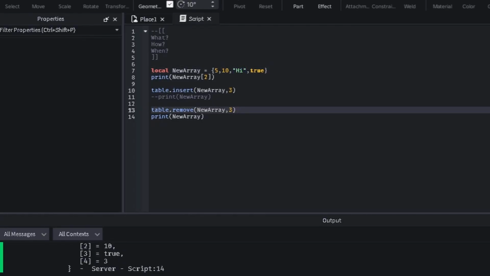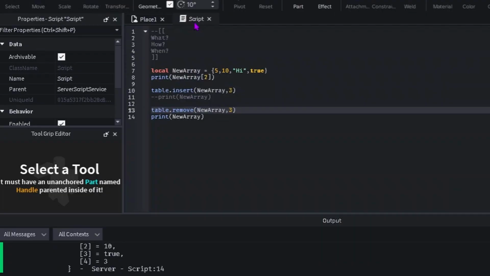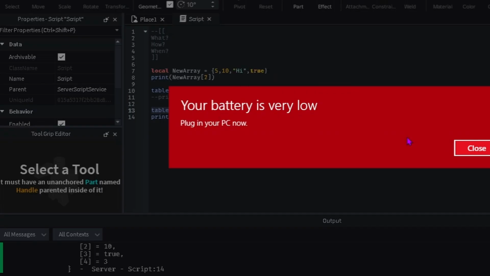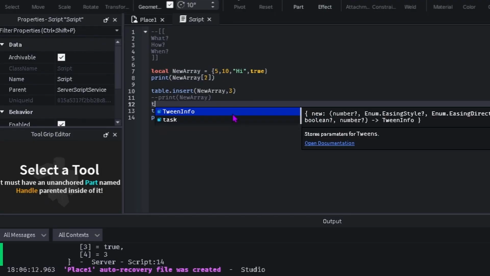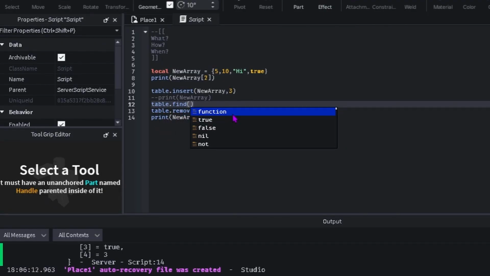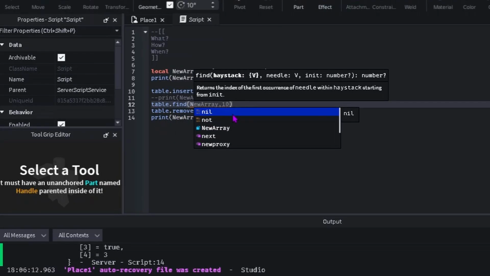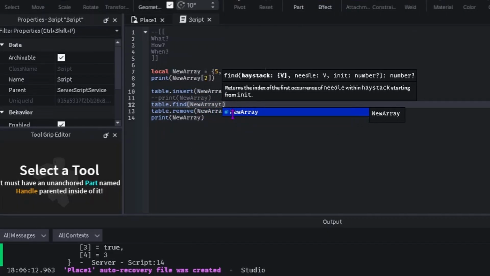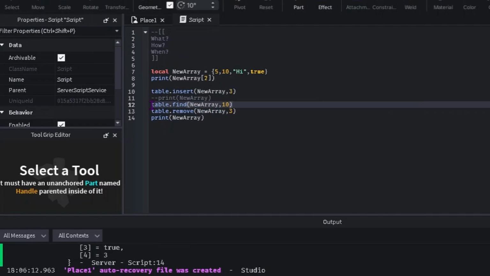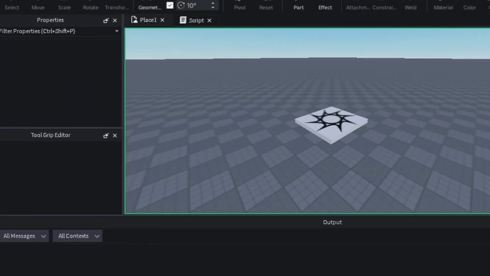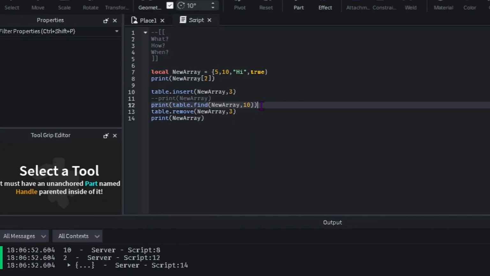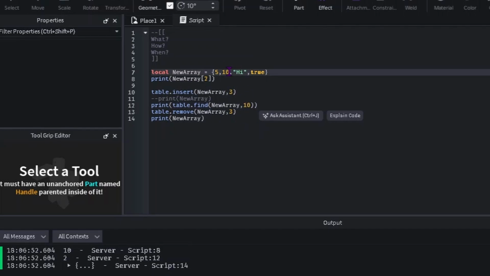So let's say I don't know the index or the position of the element that I want to remove. I'll be using something called table.find. So in order to find the index of the element, I'll be using the function called table.find. And what table.find does is it returns the position of the element that we're trying to check. So let's say new array 10, and if I were to print this, you can print it because it returns a number. And if I were to run this, it says 2.